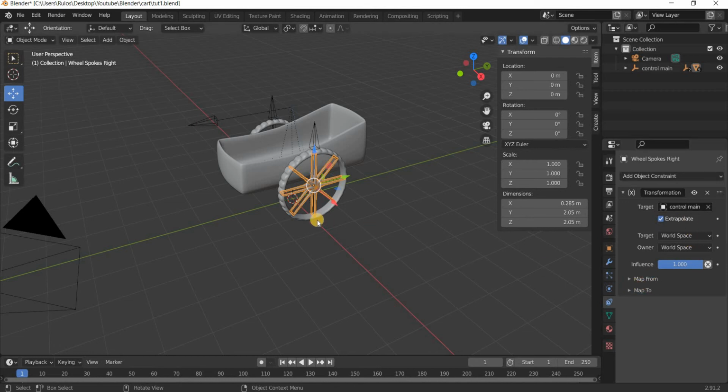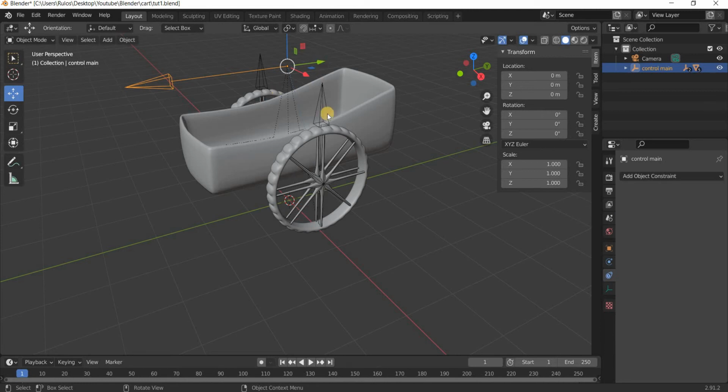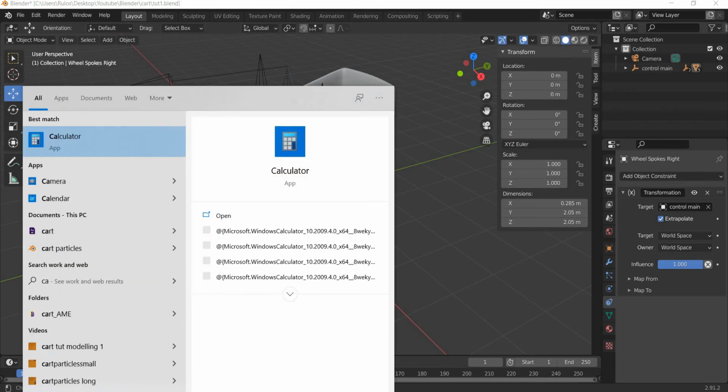That's what we want. Now what we want is we need to move this a specific distance, so this makes one complete round. So we need to know the circumference of this object. So we know that the dimension is 2.05. Let me open a calculator.